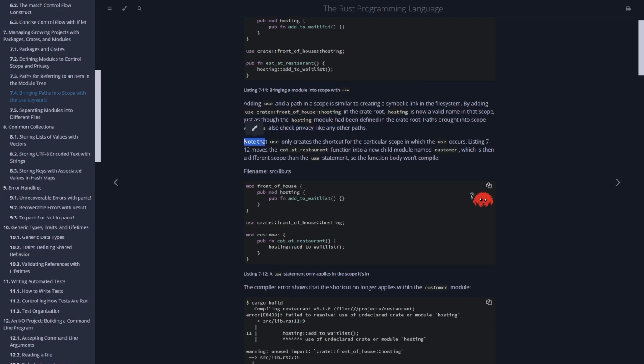Okay. Note that use only creates the shortcut for the particular scope in which the use occurs. Listing 7-12 moves the eat_at_restaurant function into a new child module named customer, which is then a different scope than the use statement. So the function body won't compile.